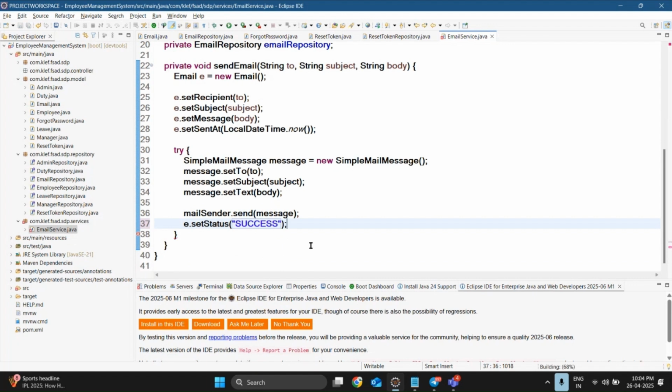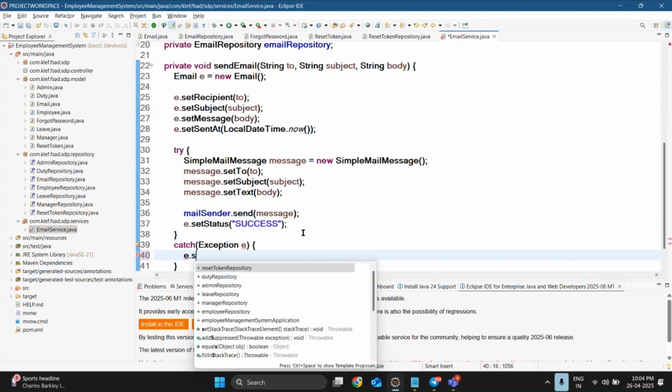If the email goes, success; if the email doesn't go, we need to write an exception for that. Okay, exception is equal to, in case the email doesn't go, so e dot set status.